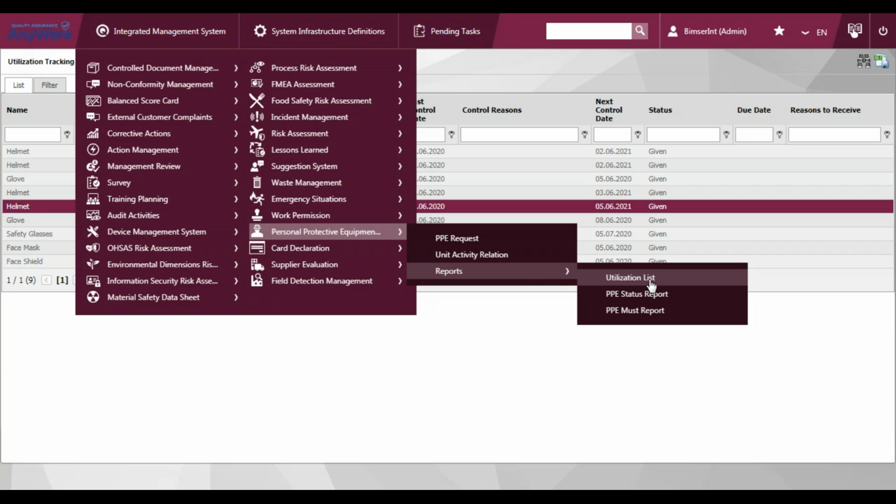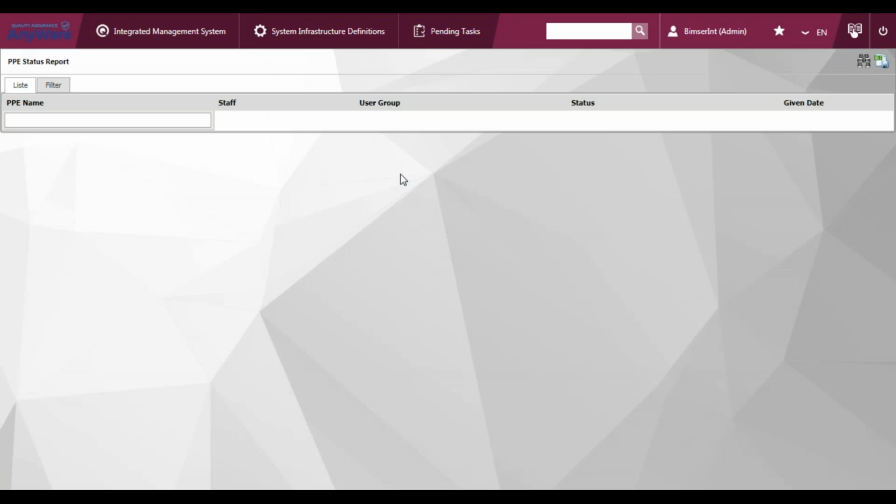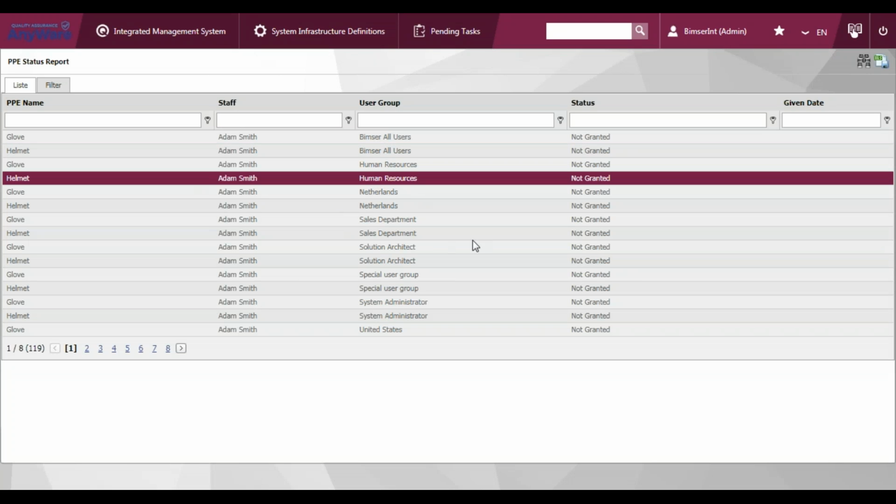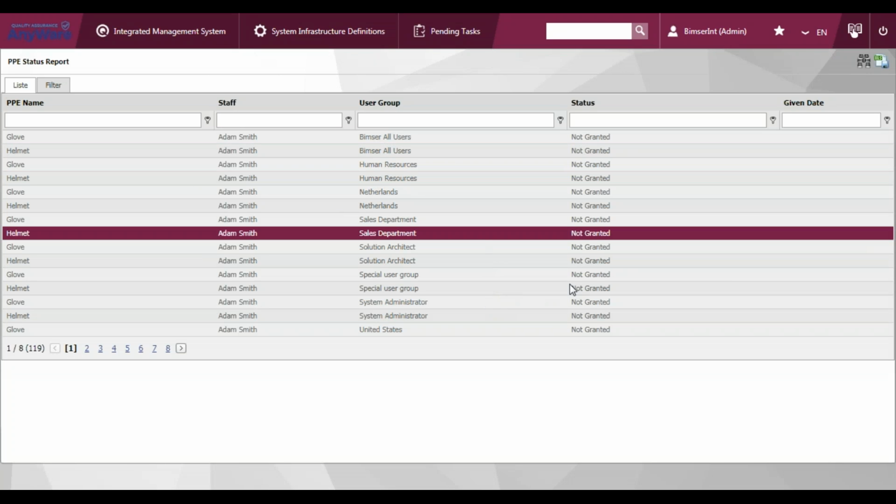As you notice, there are more reports that you can generate by using the reporting tool of this module. For example, the PPE Status Report. And then you can also track what is the status of the PPE that is assigned to this employee. And you're more than welcome to use the search bar provided on the top.